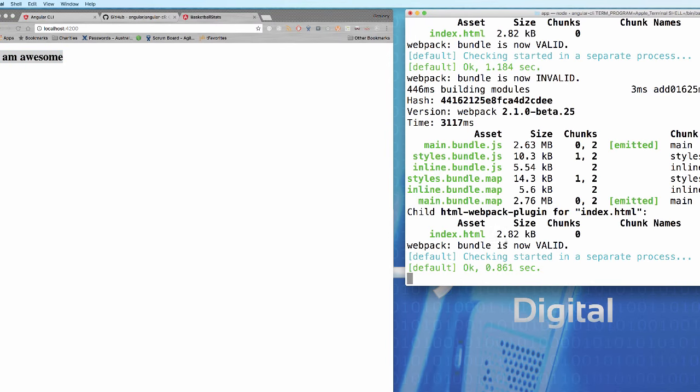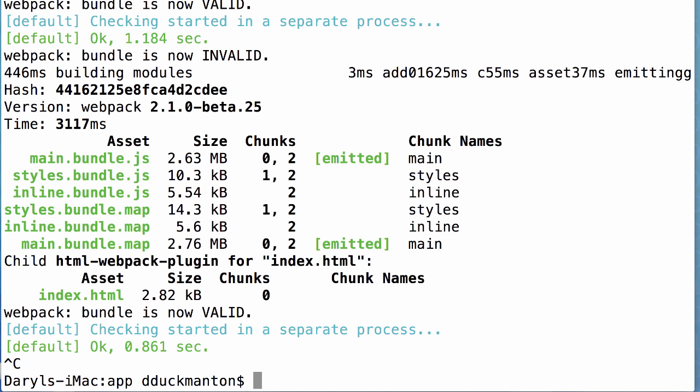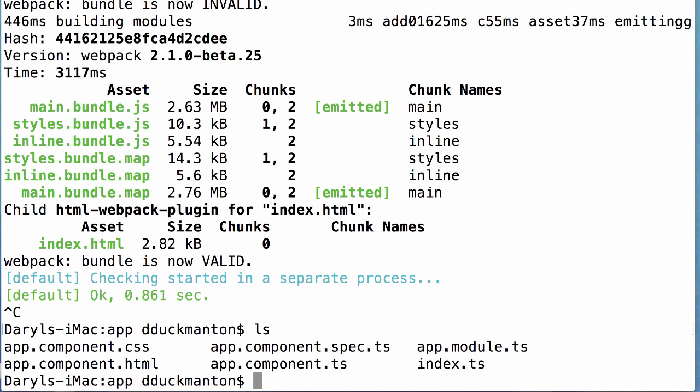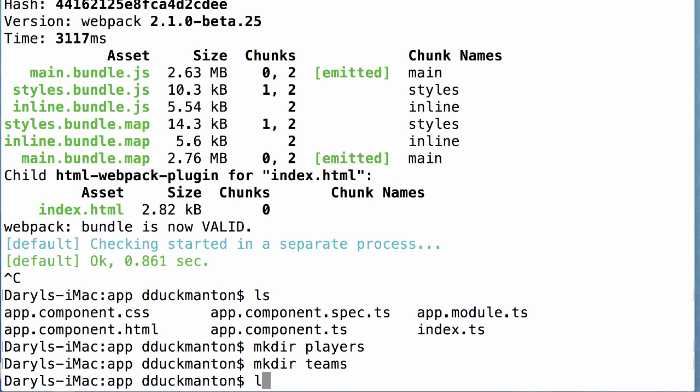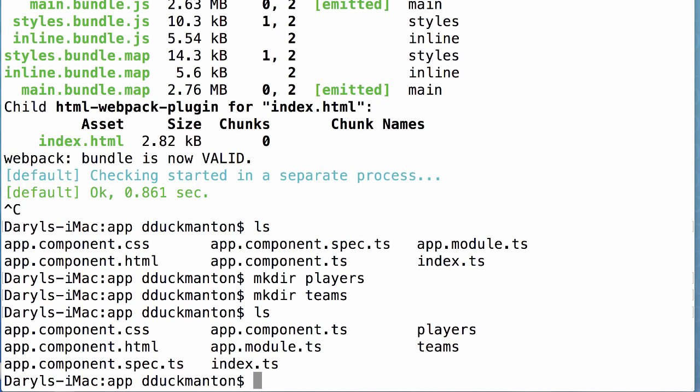So I'm going to come back over to the console. I'm going to stop the CLI from running, and I'm just going to find out quickly where I am. Cool, I'm in here. I'm going to make a new directory. I'm going to call it players, and I'll make another one called Teams. So if I now run ls on that, we'll see you've got a new players and Teams folder.